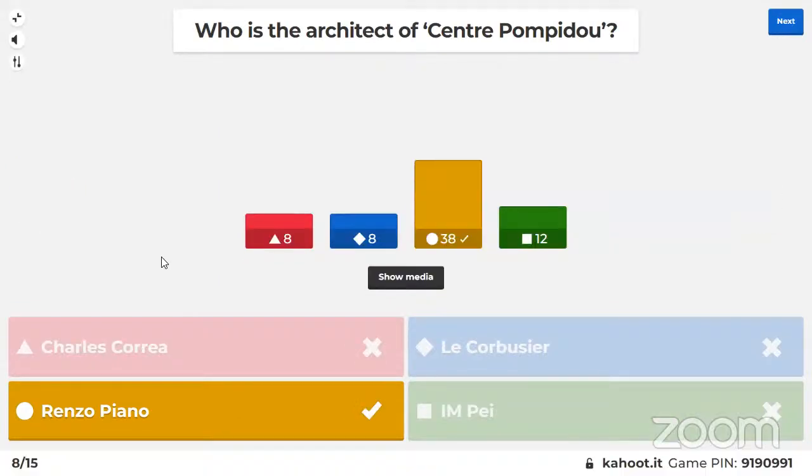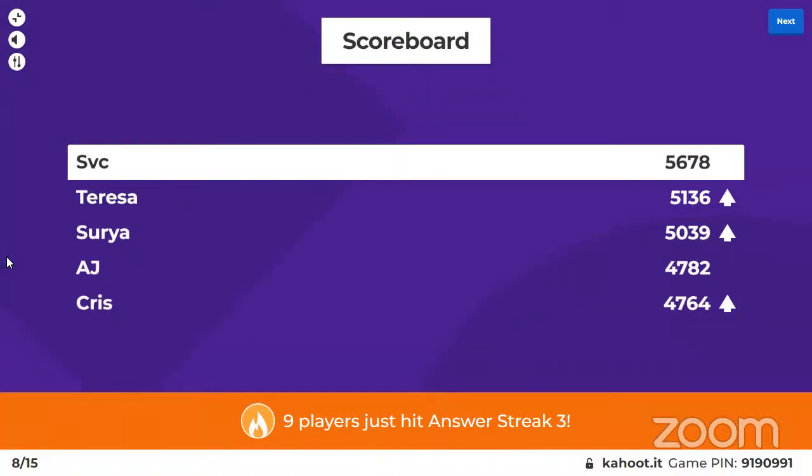All right, who is the architect of Centre Pompidou, the cultural center in Paris, France? It is Renzo Piano. Renzo Piano is the correct option. Scoreboard again, a new topper with 5678. Second spot, we have Teresa with 5136. Third, we have Surya with 5039. Fourth, we have AJ. Fifth, we have Chris.